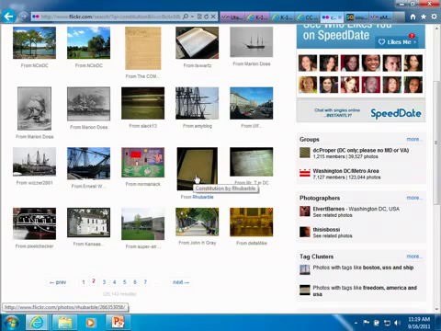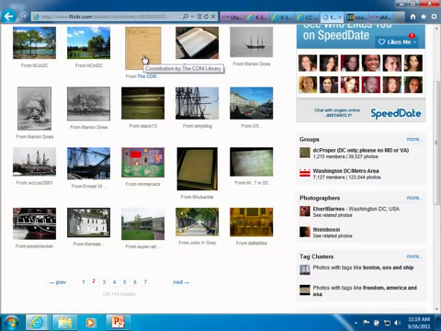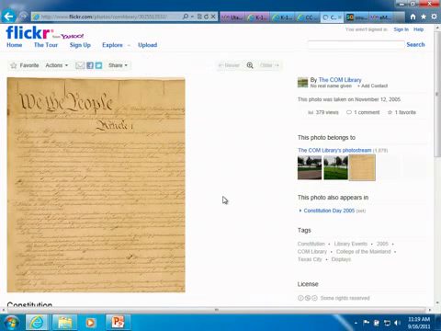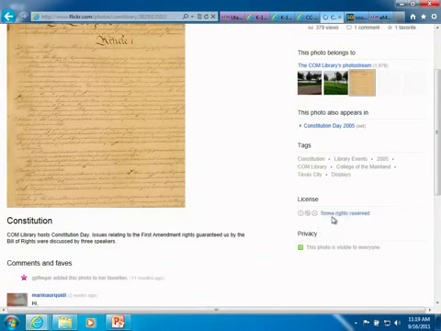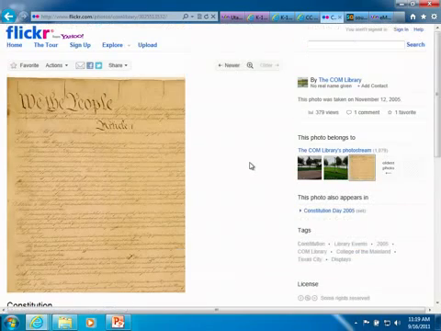Okay, there's a pretty nice looking picture of the Constitution. So let's click on that one. And you'll notice that here it tells me that this is licensed, that there are some rights reserved. And these symbols tell us what kinds of rights you have: to give an attribution to it. You can't make money off of it. But this is a really nice photo of it.